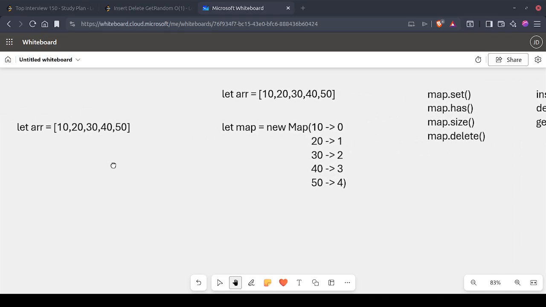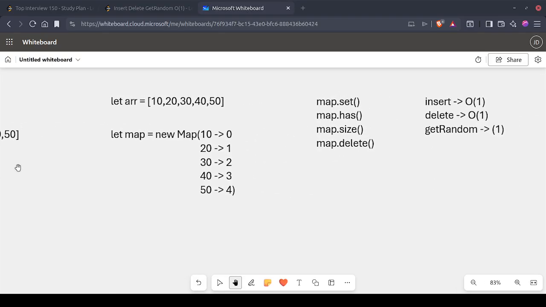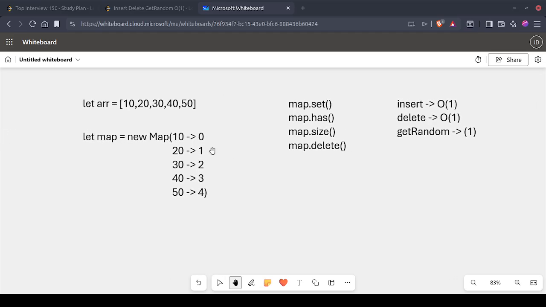At this point I ask one important question: what exactly is missing here? I already have the values, 10, 20, 30, 40, 50. I just don't know where each is stored in the array, like index 0, 1, 2, 3, 4. And if somehow I could know the index of a value in O(1), then delete would also become O(1). And this is the big insight of this problem. I don't need just a set, I need a hash map, because a hash map can store something very important: the value and its index, meaning a key-value pair.